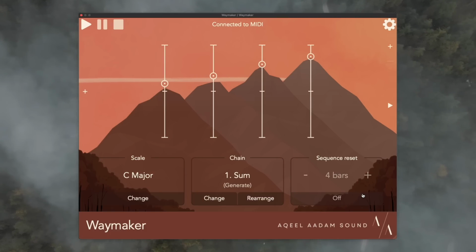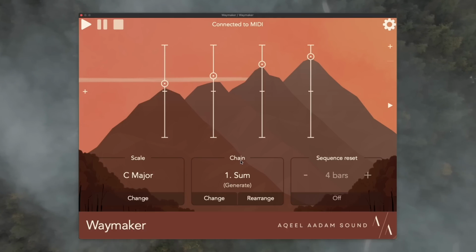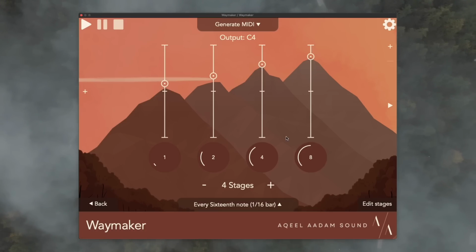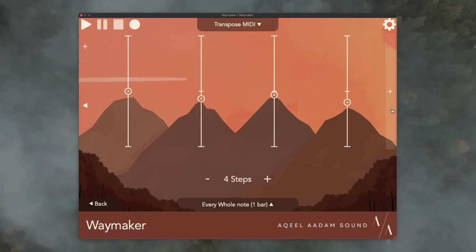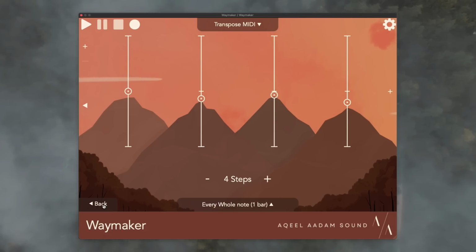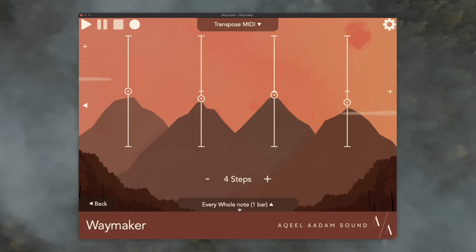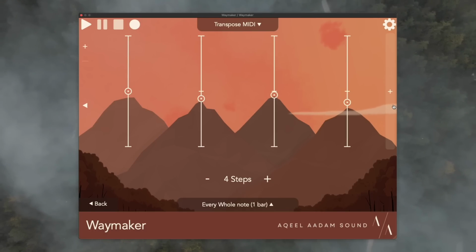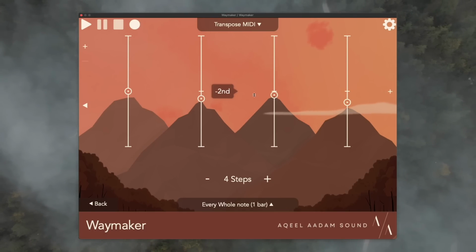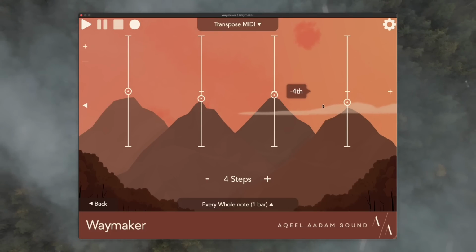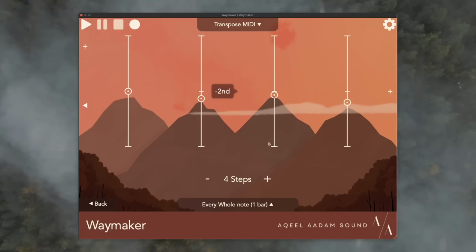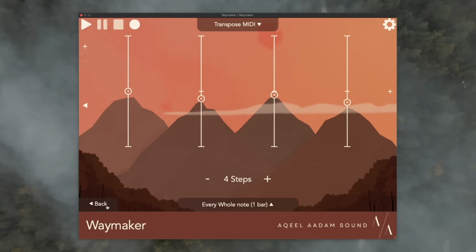So, what we've got here is a sum in generate mode. It's running pretty fast, every 16th note. And the output of that is going to be fed into a step sequencer, running much slower, every whole note. So what that's going to do is take the output of our sum sequencer and slowly transpose it. And what that does is start to imply a chord progression, kind of like a pseudo arpeggiator type of thing. Let's just hear what it sounds like.